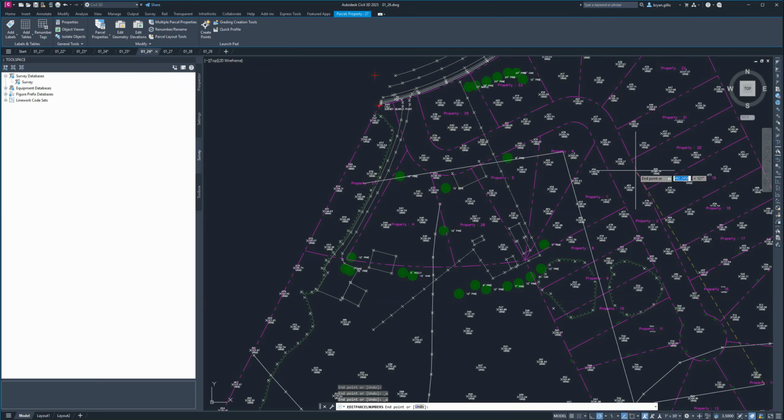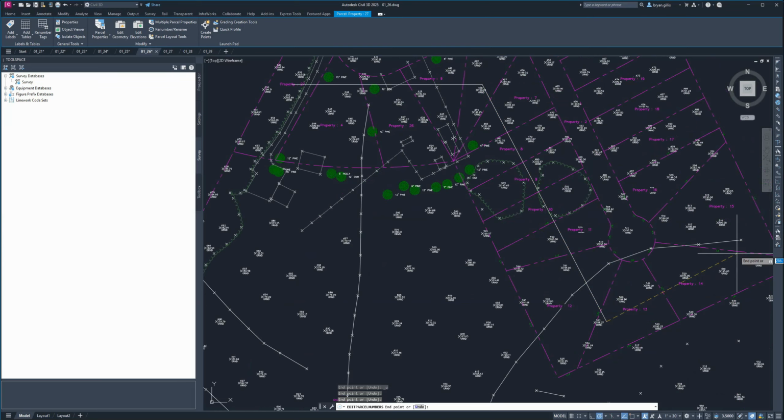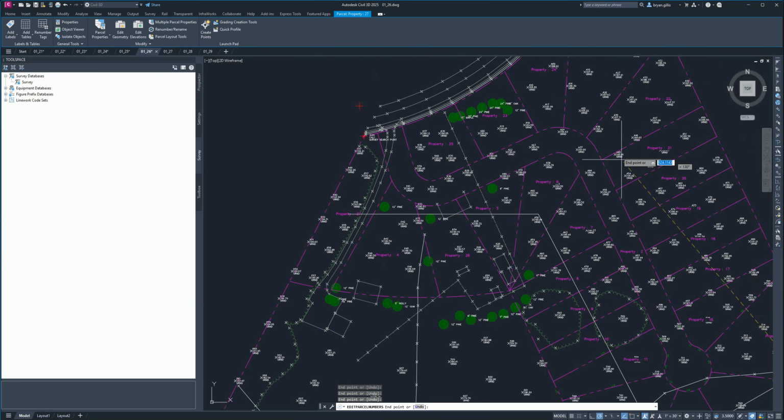So I can hit Control Z. It'll let me go back. I can now redraw that line, keeping it outside of property 2 and making sure that I'm doing a better line select without overlapping any parcels in an order that I'm not wanting. So once you get to that last one, go ahead and double click for your endpoint and then press enter.